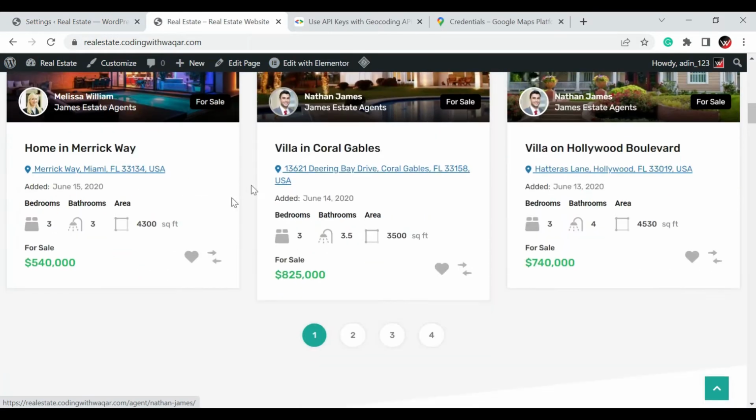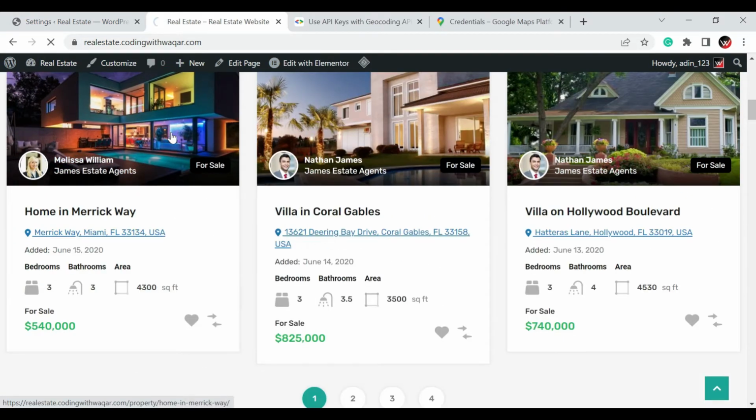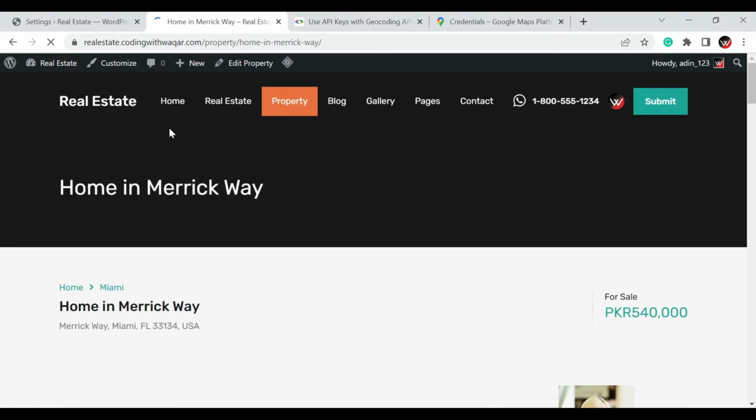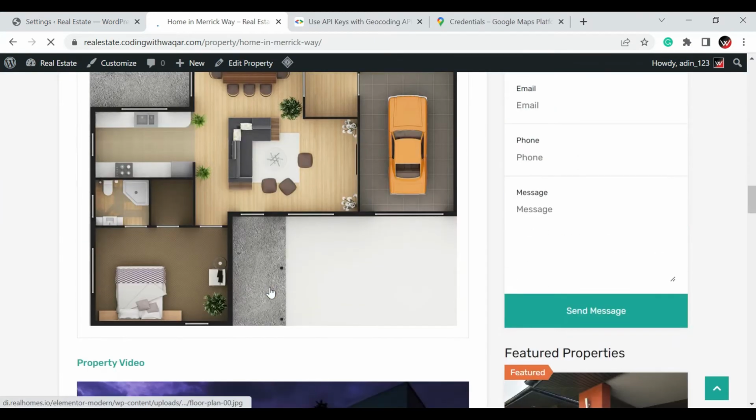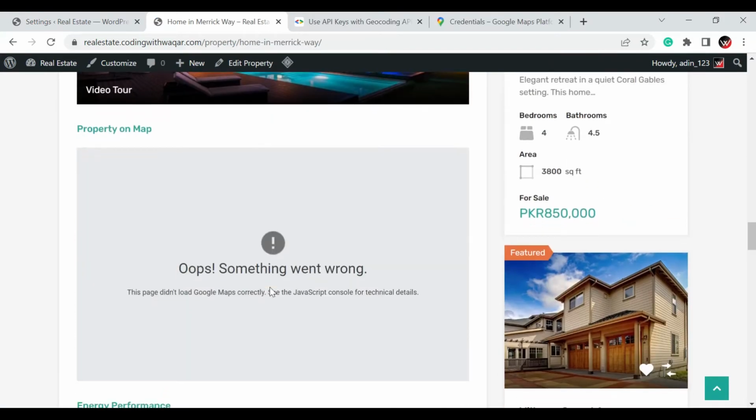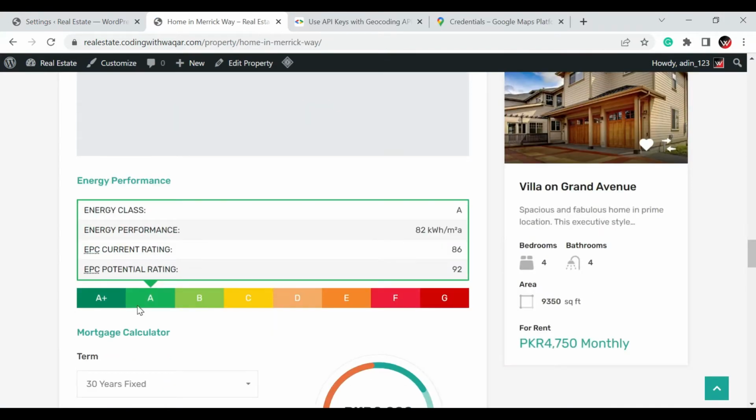Let's go to any property. Then just scroll down. Now you can see it is showing that the energy is in the A category.